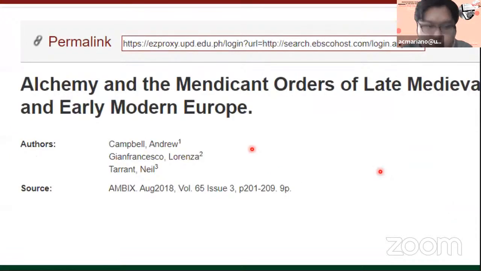So for permalink, this is in case you would need to stop your research at any time and you want to go back to this specific search at a later time. As you can see, it's already plugged into the ezproxy.upd.edu.ph. There's a prefix here, and the link would follow. So this automatically assumes that you'll be accessing the database outside the university.